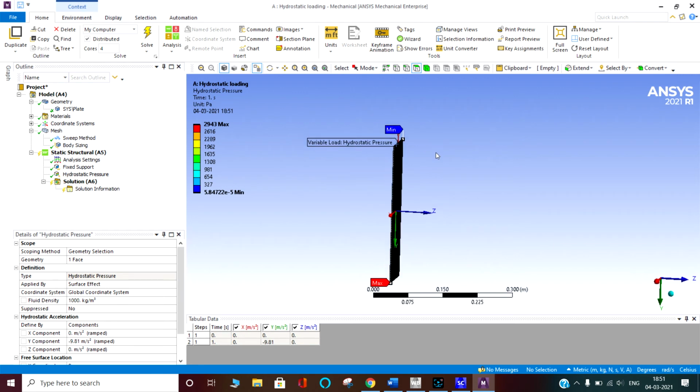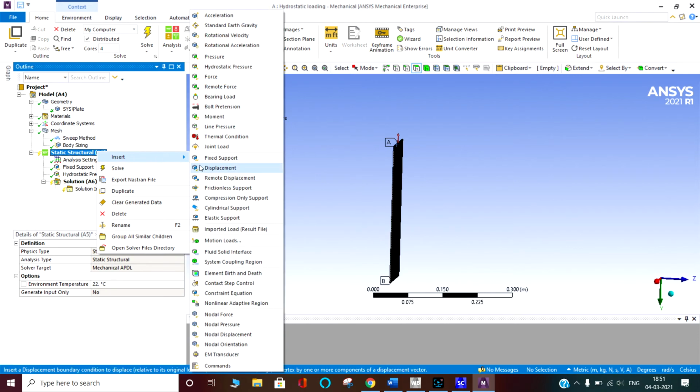So like this we have given just the hydrostatic pressure. If you want to give any other force, that also you can give. Just go here, you can say displacement, you can say force.